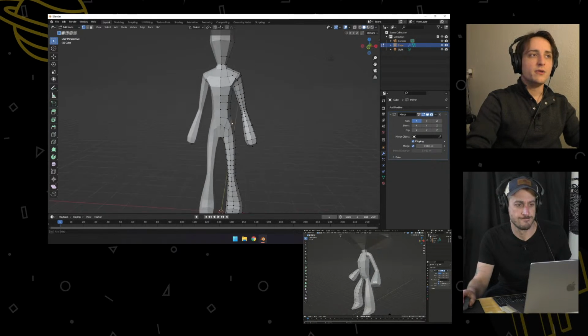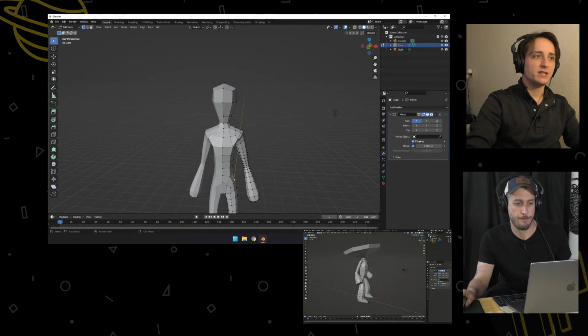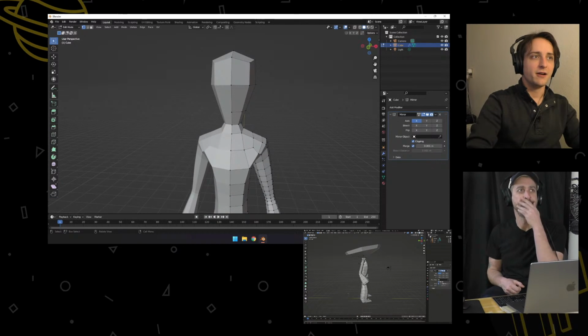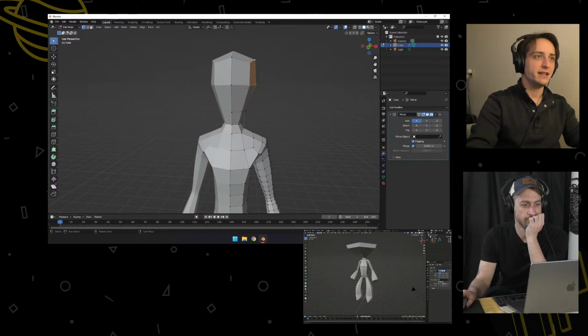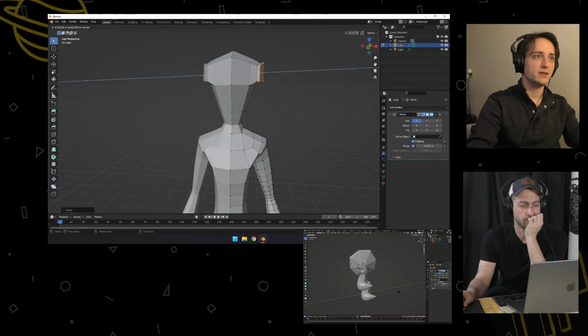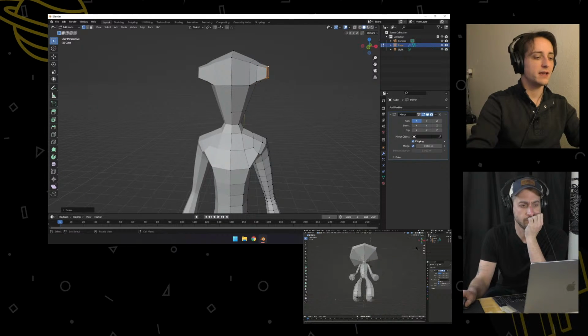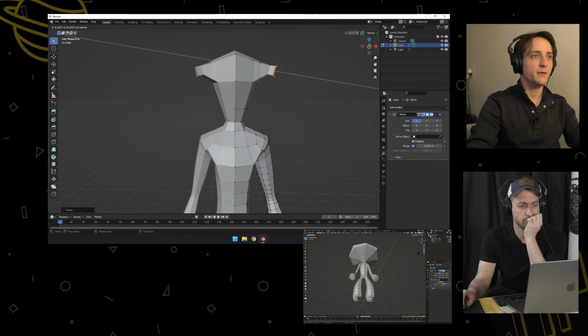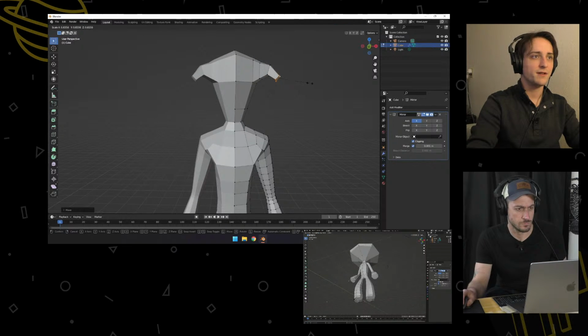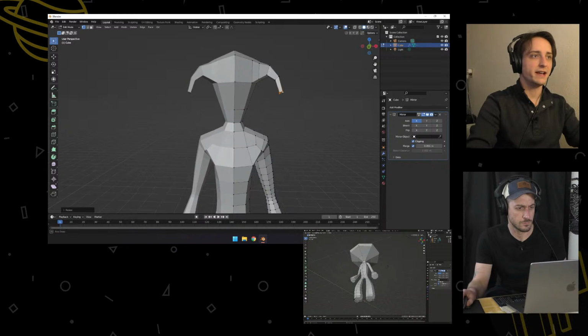Sweet. Okay, so now that we're here, since we did this, we can fully edit our character. If you wanted to add any features to your character at this point, you can do that by just adding in, you can do the normal extruding and all that sort of stuff. Anything that you want to add to your character, at this point, you can.